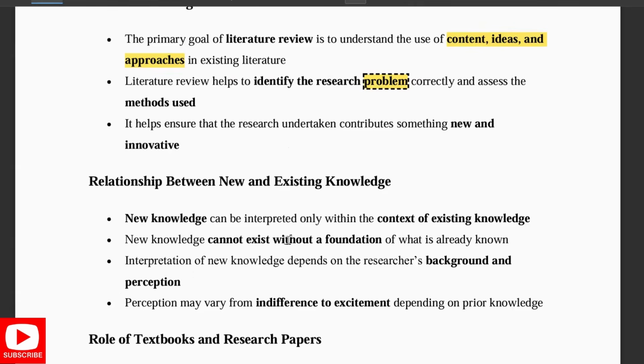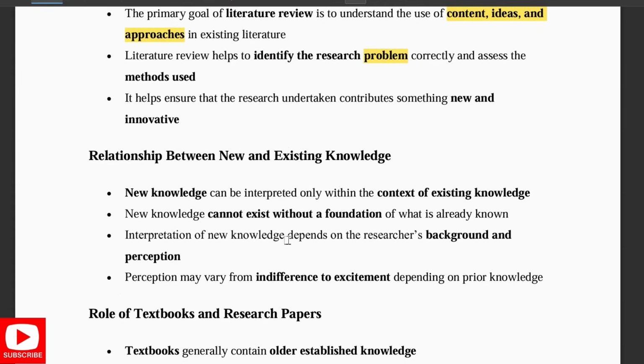Next, the relation between the new as well as the existing knowledge. New knowledge can be interpreted only within the context of the existing knowledge. New knowledge cannot exist without any foundation. So what is already known, from that you have to design a new one. Next is the interpretation of the new knowledge. That depends upon the researcher's background as well as the perception he has on that concept. And perception may vary from indifference to excitement depending upon the prior knowledge.